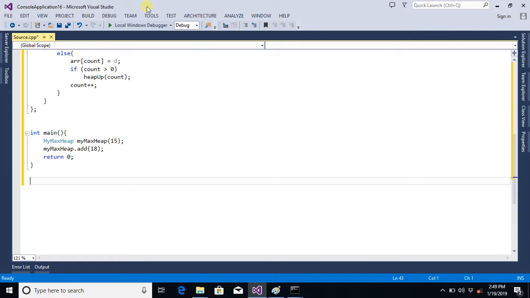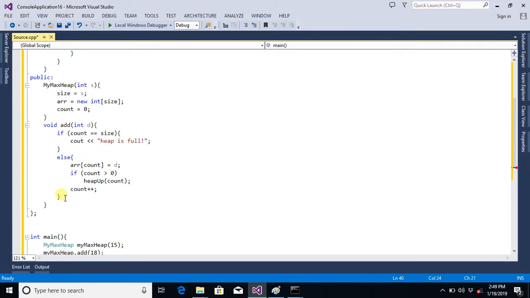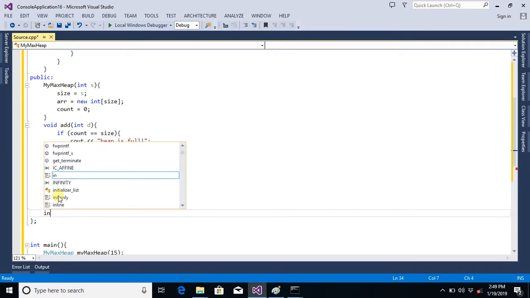Delete function or remove function for max heap, and so we write here myMaxHeap.removeTop(), and this function is not yet defined, so let's define this function here in the public block, removeTop.